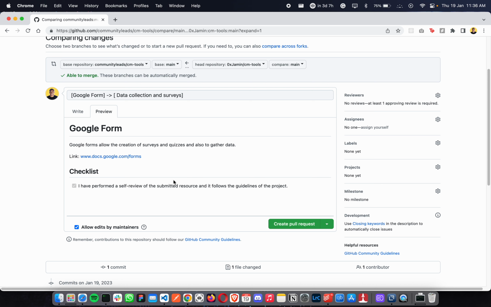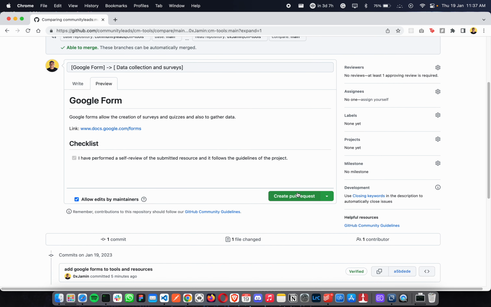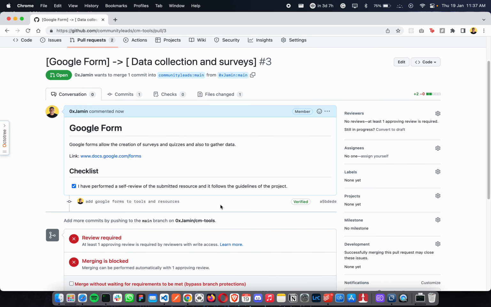So congratulations, we just followed all of the instructions, and we just created our first contribution to the repository. So what we'll do is create the pull request. And yes, we already have the pull request. So the pull request is now pending for review.